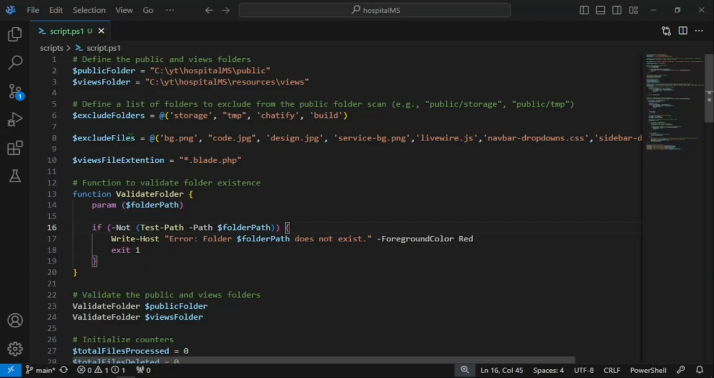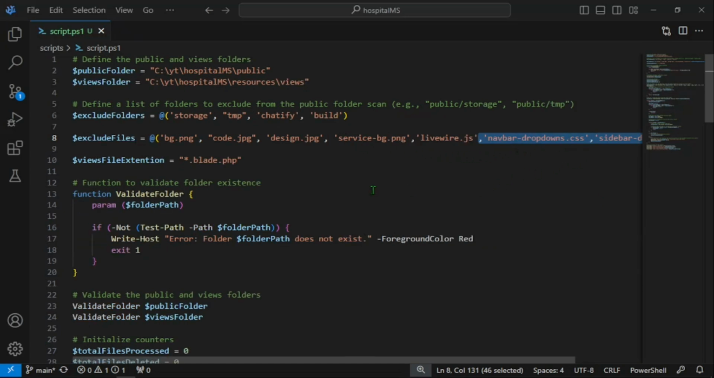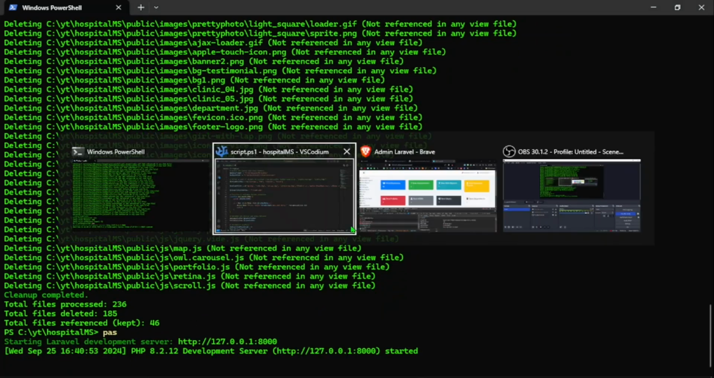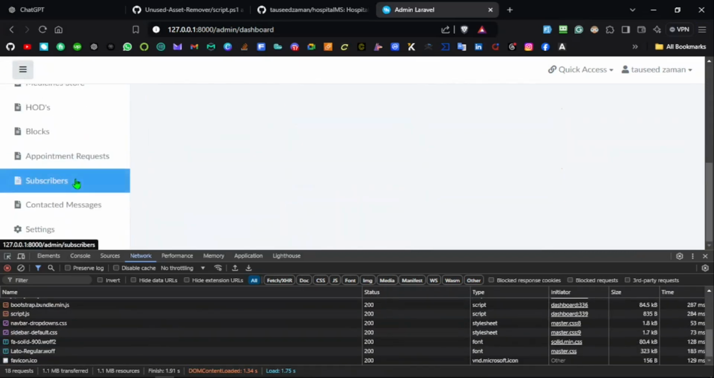So we have the exclude files array, and I just added the files that were required: live.js, navbar dropdown.css, and sidebar default.css, and just rerun the script, and we got 185 files deleted and 46 files all are referenced. So running the server again and refreshing here, and this time it seems like everything looks good.